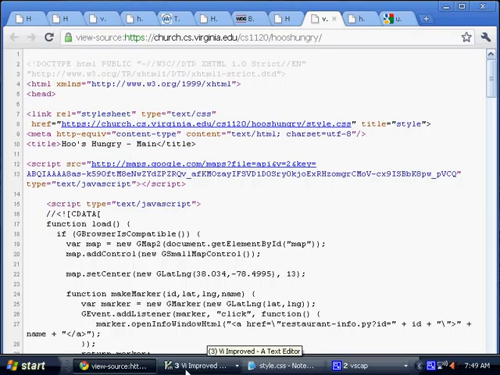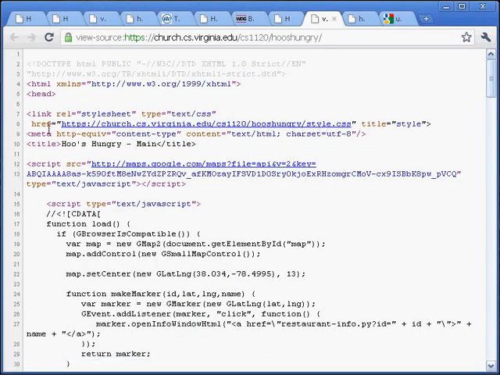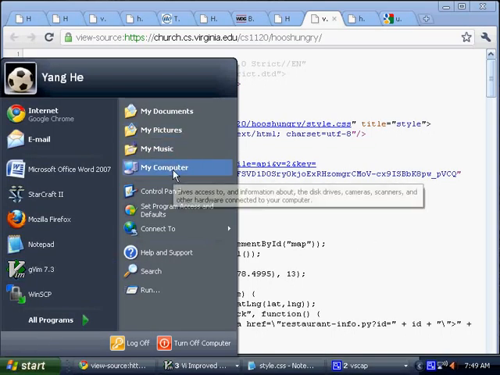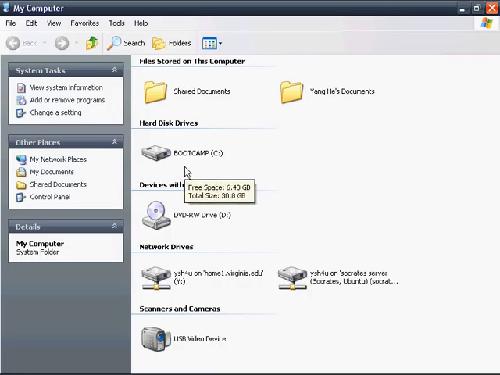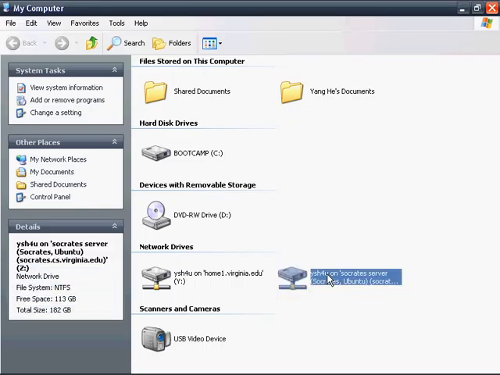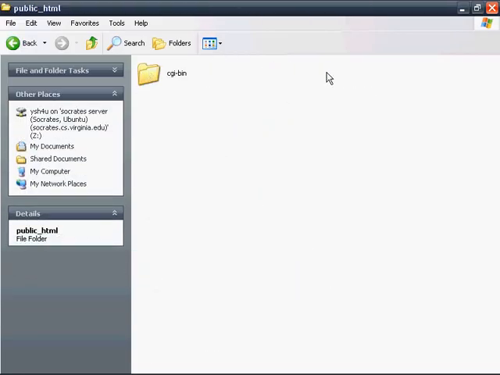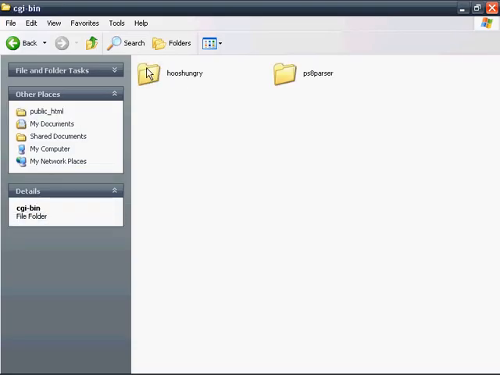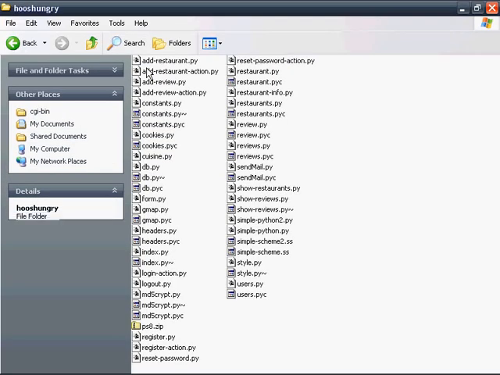So now we have to do a bit of detective work. How can we change this line? Assuming that you did problem set 8 and you know how to edit the source code, you access the files for that. In this case I've mapped it, and I just need to go over here. And it's right here, HoosHungry.